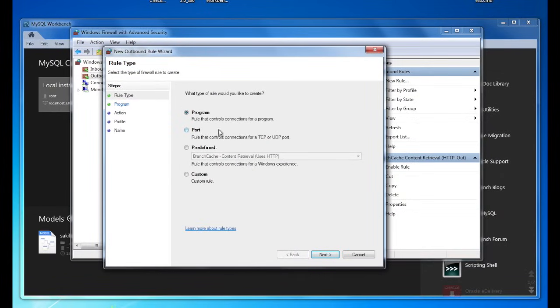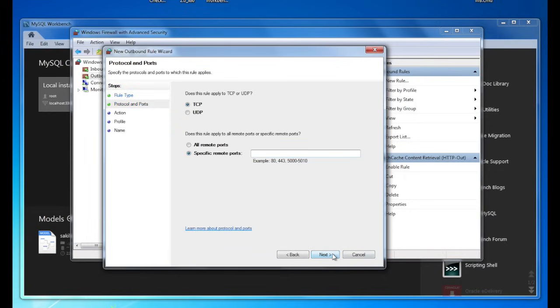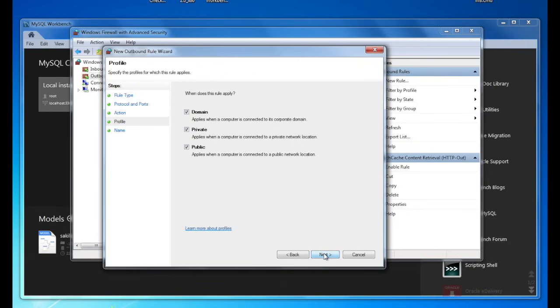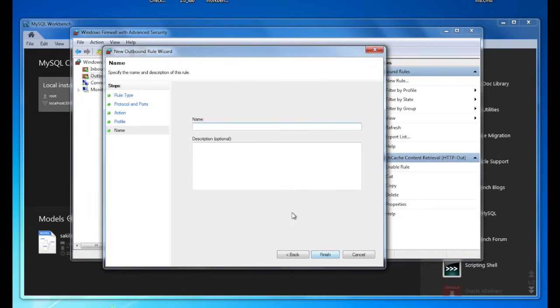We limit the rule to just a single port and allow it for all profile types. If you have connections to different ports, then it may make more sense to specify the rule for Workbench instead, just a single port. Or you can use a port range. Give it a speaking name and we are done with that.